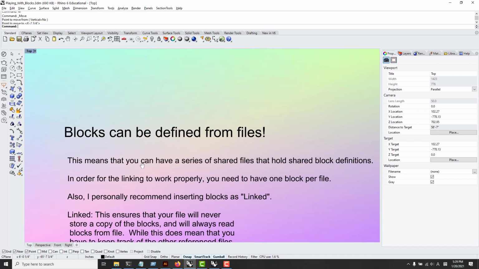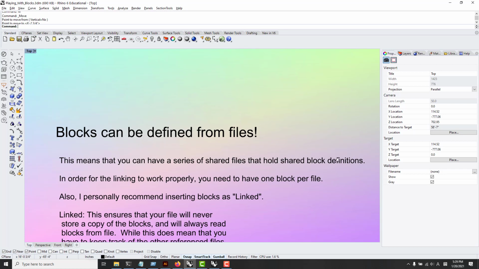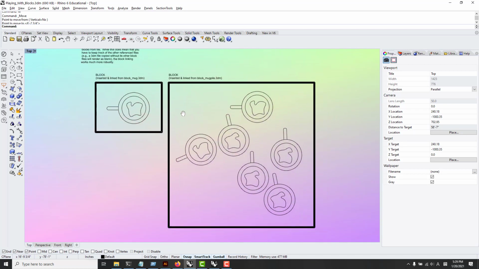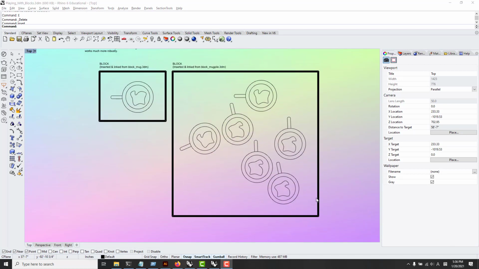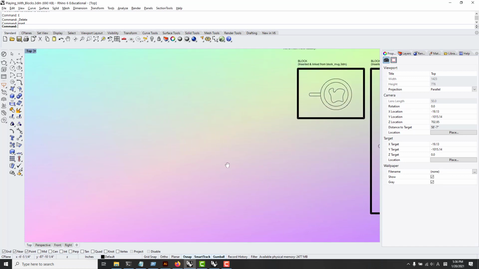This means that you can have a series of shared files that hold block definitions. And in order for the linking to work properly, you need to have 1 block per file. What does that mean? I'll show you. So I'm going to explain linking blocks with a new example.